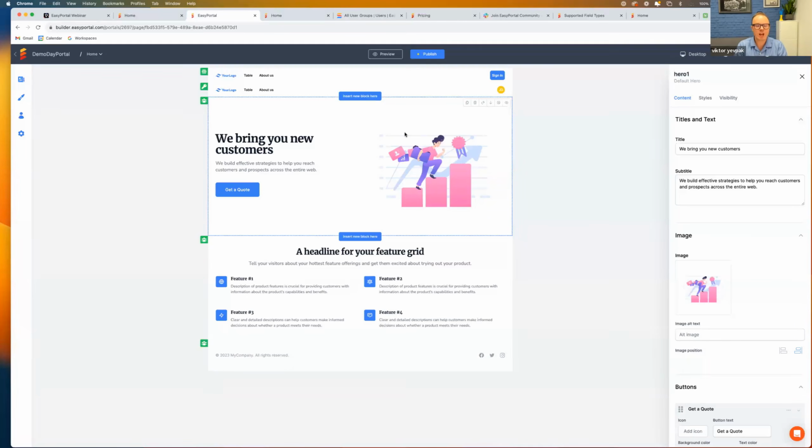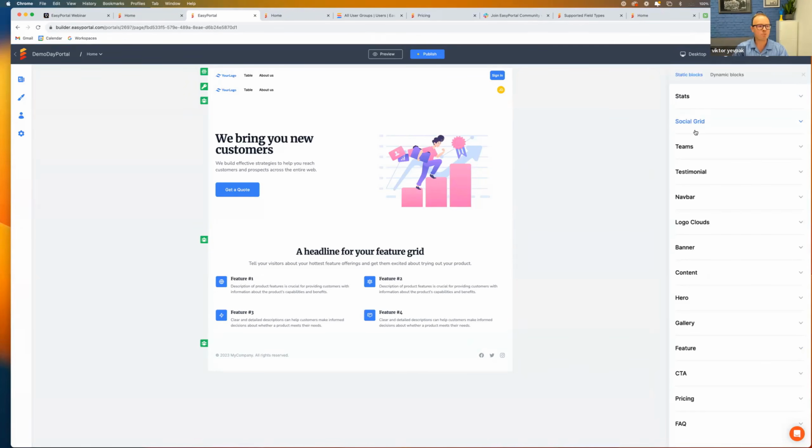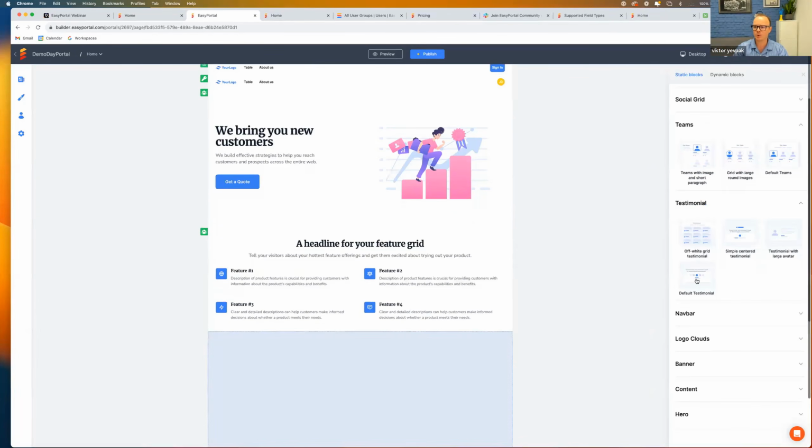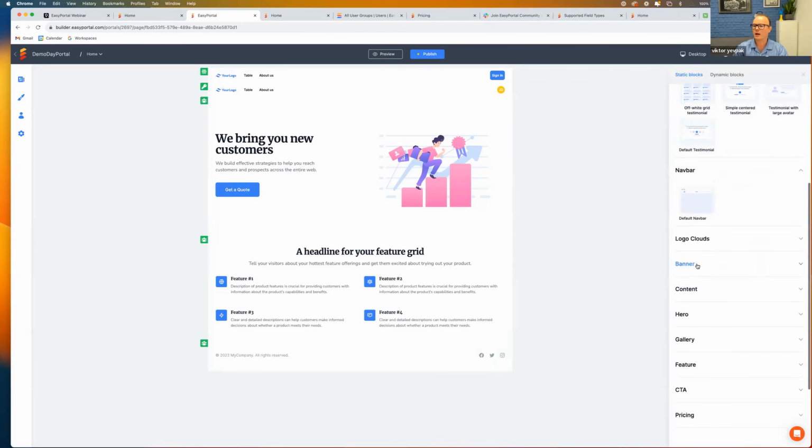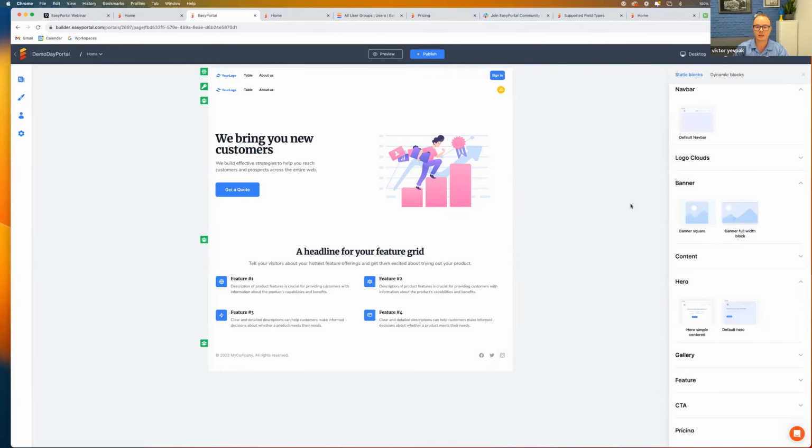So you change your content yourself with your hands. If you want to update it, you go back to the portal and change it. That's basically the gist of static blocks. There's lots of them. And we're going to be bringing more blocks and more variations of blocks: teams, testimonials, navbar, banners, hero images. Let's try and add another static block.